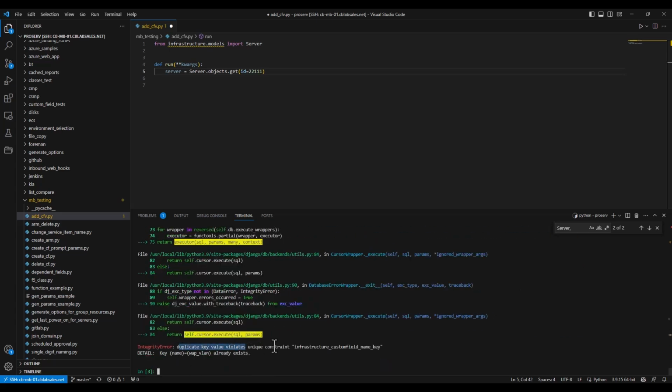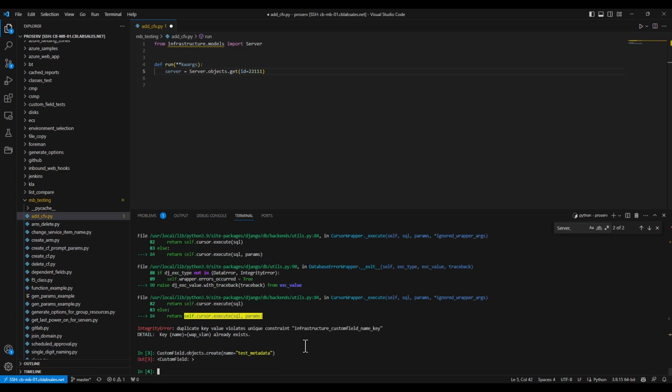There we go. Duplicate key violates unique constraint, infrastructure custom field name. So the name, that particular custom field already exists. So the next thing I'm going to do is try and create a new one. Let's just call it test underscore metadata. I know I don't have any custom fields called that already. It created a custom field now. Now the challenge is that I didn't store that, so I can't really do anything else with it. So now we're going to switch this over to get or create.